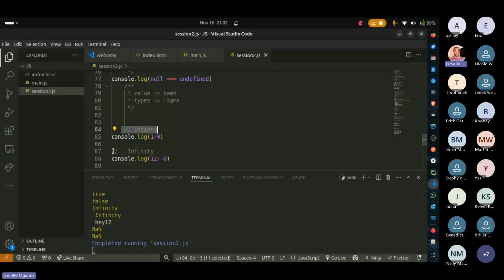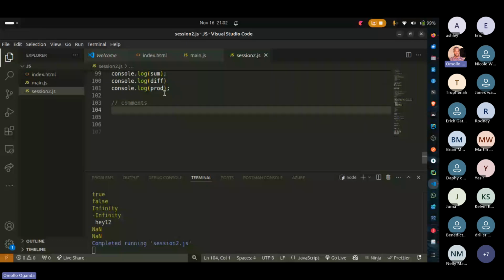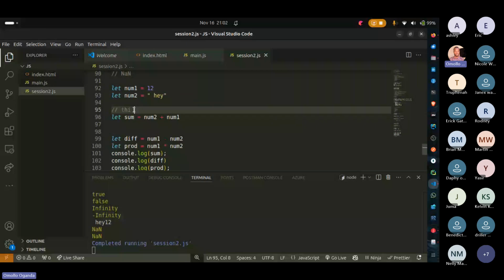So let's talk about comments. What are comments? Comments are used to make comments. Simple. We want to make a comment about a section of our code. Now, how do I use comments? For example, I want to tell you what sum does. So I'll come on top here and say, this will add the value of num1 to num2. From this you already know that line number 96 is simply an addition between num1 and num2.